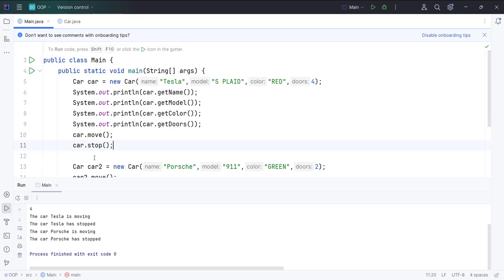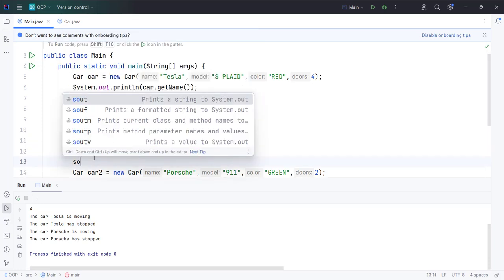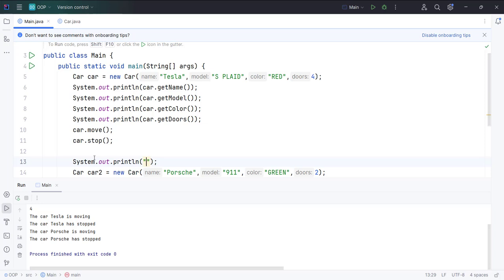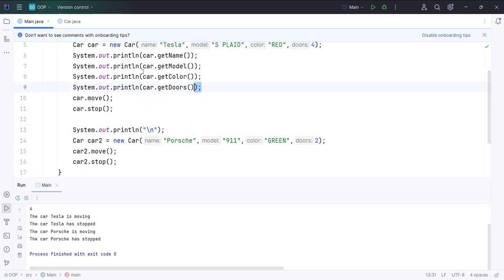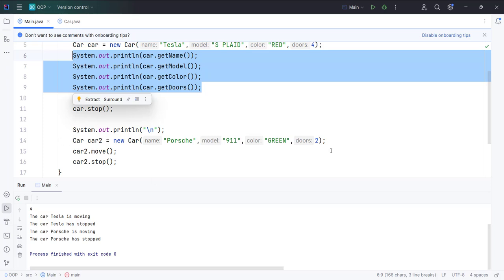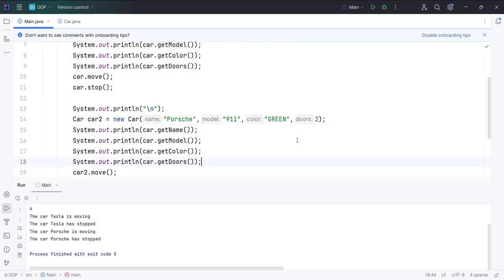Now let's add the \n here. So I'm gonna type SOUT \n to add the line, so to make more clear that we have two objects here. And let's copy this code and paste it here. But now we are using the car2 object. So car2, car2, car2 object. Alright, let's run this.